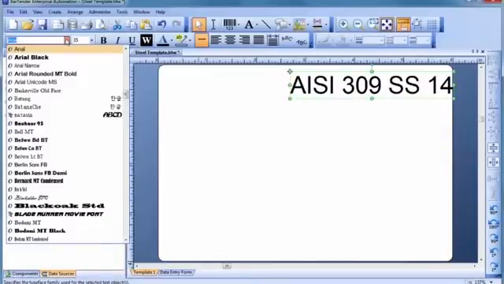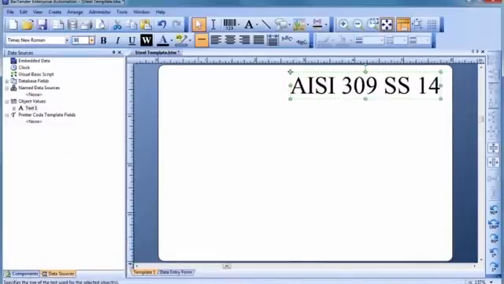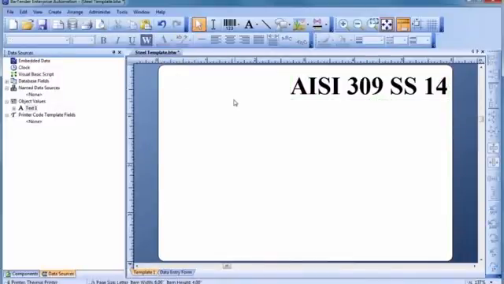All newly created objects start out selected so you can easily make changes. To deselect, click in any blank location on the template. Before we continue, let's take a closer look at some of the most essential functions of the Bartender screen.